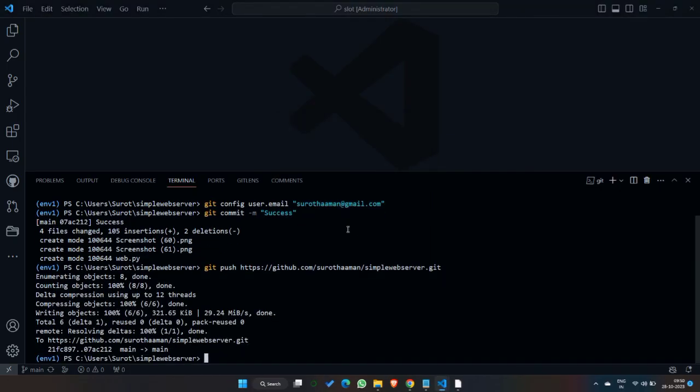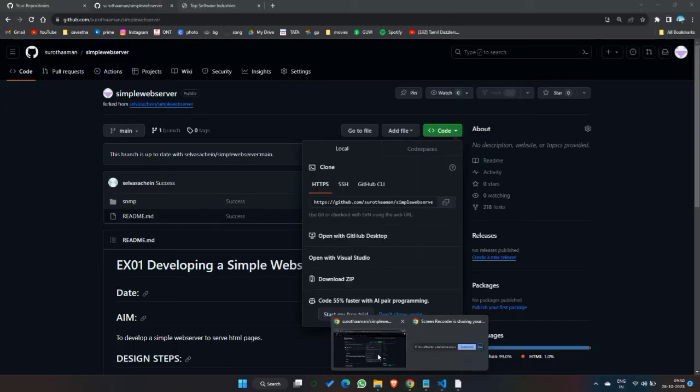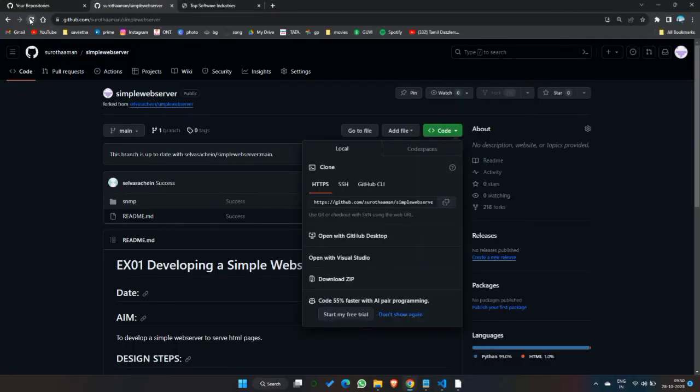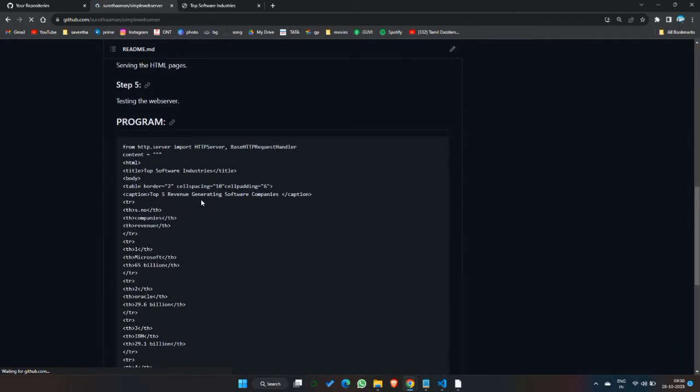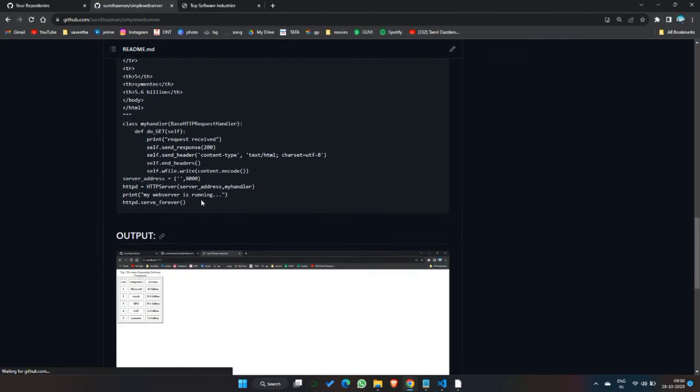you can check whether everything has been pushed. So open the browser and go to your repository and click reload. And once the page is reloaded, just check whether the program and output have been pushed.